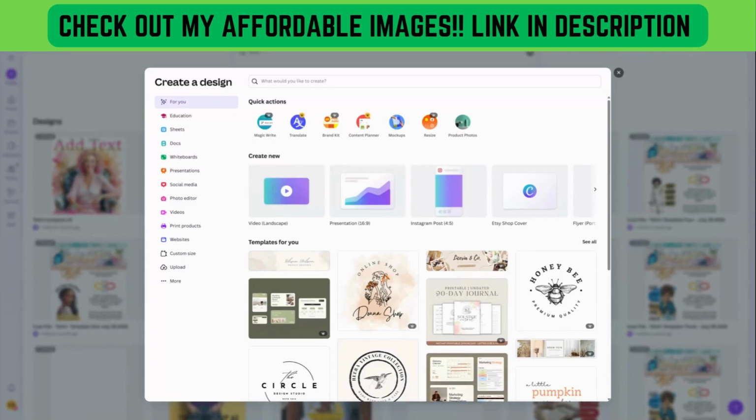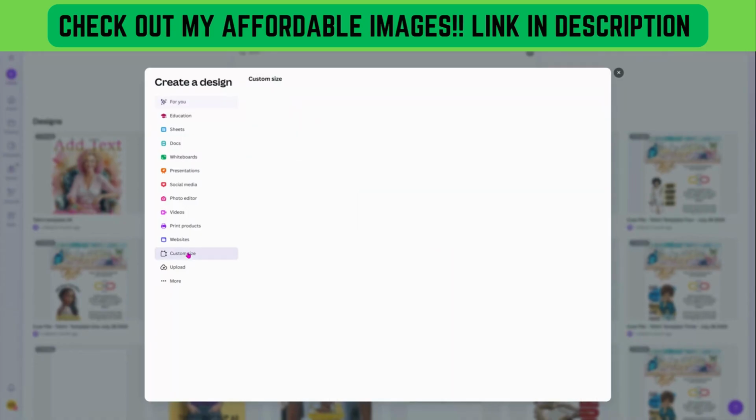So we're going to just create a new design in Canva, and I'm going to scroll down to custom size. I'm going to change the units to inches and make it a 12 by 16.